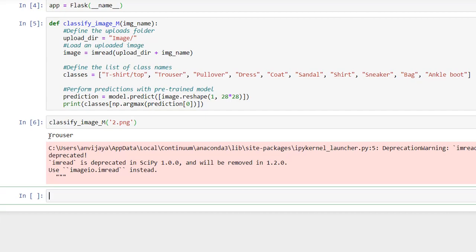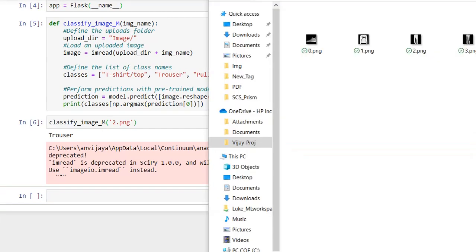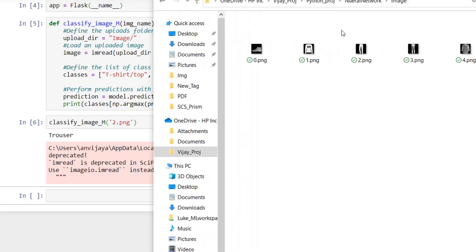Okay, now we got an output. The output is showing us trouser. So the model has predicted that the 2.png image is a trouser. Let us see that image. Okay, if we see it, 2.png is a trouser.